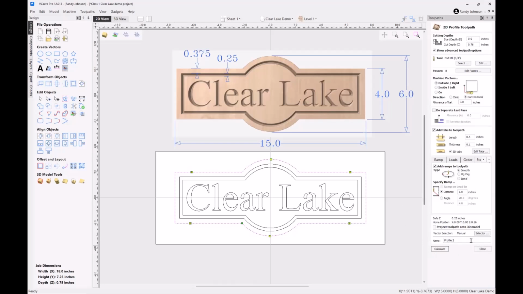Okay, now we've got what is called a profile tool path, but let's rename this one also. And this again is our CL for Clear Lake. And then we're going to type in O2 since it's the second tool path we're going to use. And then we're going to call it cutout, just a simple name to help us know what it is.